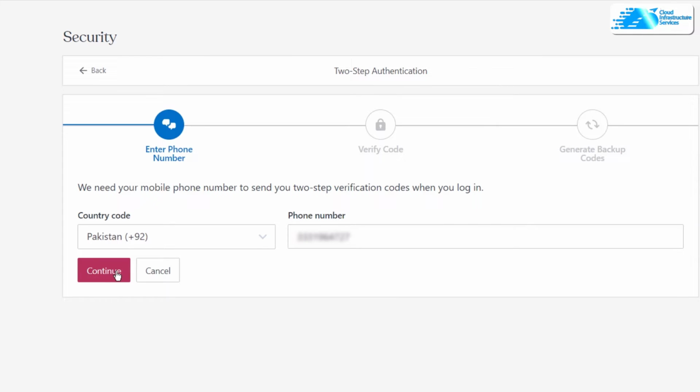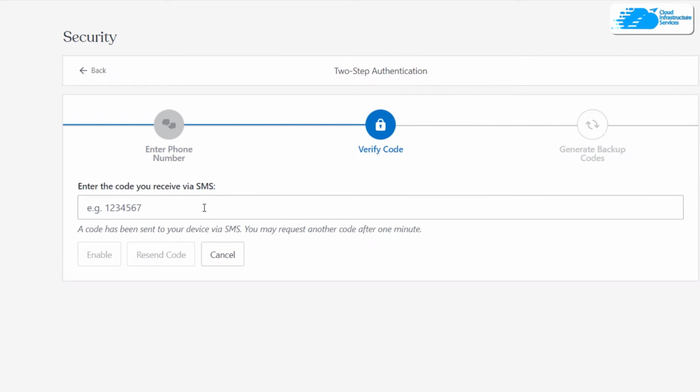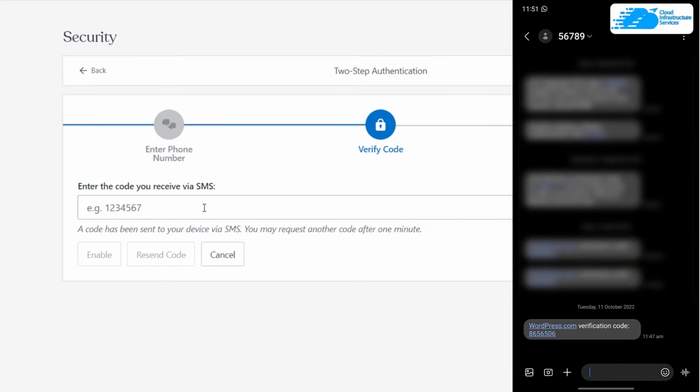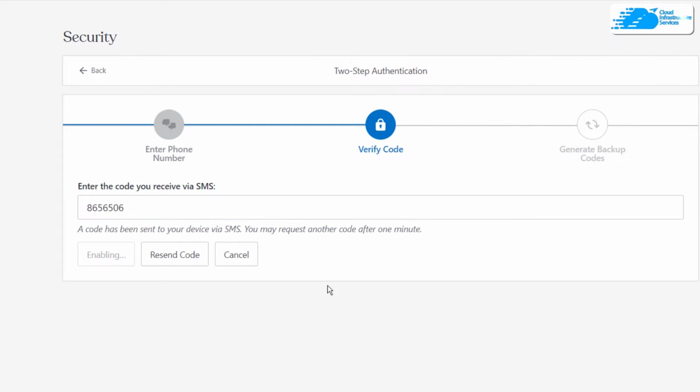Once that is done, simply click on continue, and then WordPress.com is going to send you a message on your mobile number. Now I'm going to put up a screenshot of that message right in this video. As you can see in the screenshot, the WordPress verification code for me is 8656506. Now after you have entered the code that you have received on the SMS, simply click on enable.